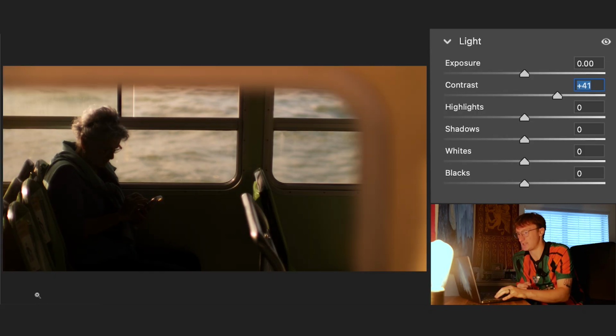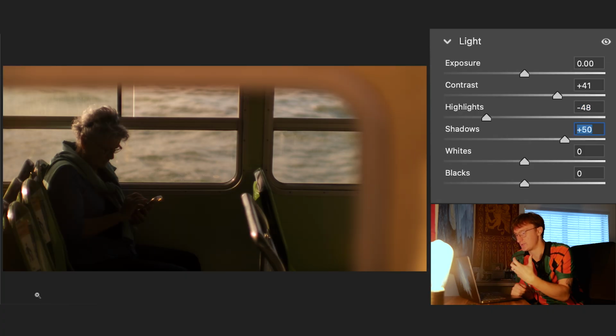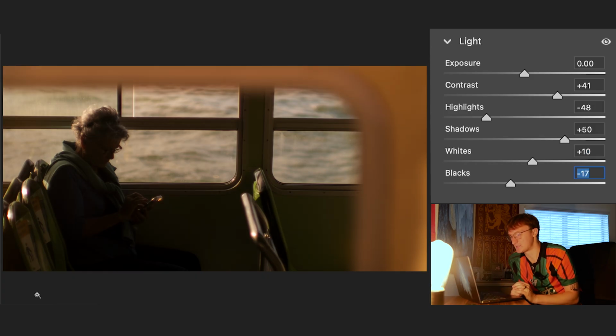I'm going to up the contrast, which really loses her a lot. Drop the highlights so we get more detail on the water behind her. Then up the shadows so we get a little bit more of her back. We can see her glasses, we can see the shape of her face. And if you zoom in, you can see her ear and her other glass, but it's not the most important for me right now. Up the whites and drop the blacks just a little bit.